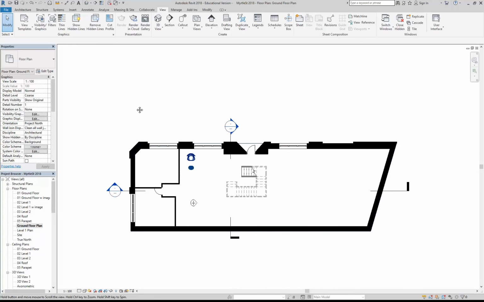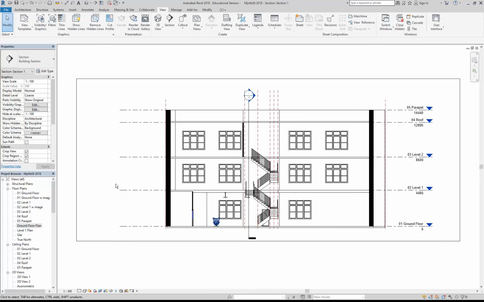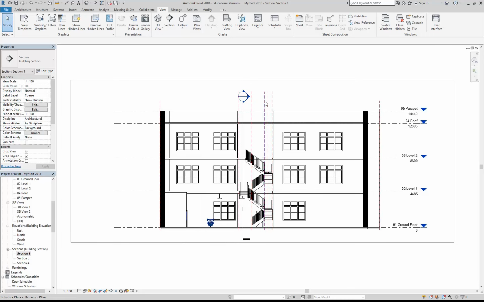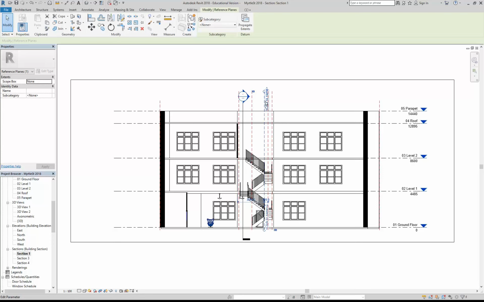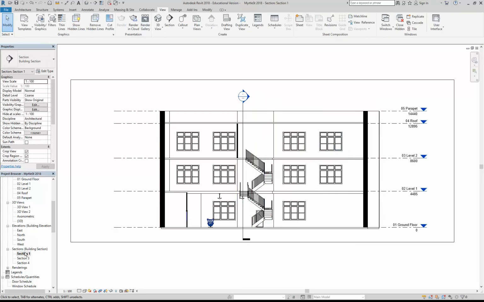So back to my ground floor plan. An easy way of opening up a section view, if you don't know, is to double click on the arrowhead. So in your floor plan view, you can double click to open up a certain section. And now if I look in the project browser, we can see that was section 1. So that's my long section that I want to use. And I'll again hide the reference planes just by hiding by category for now.